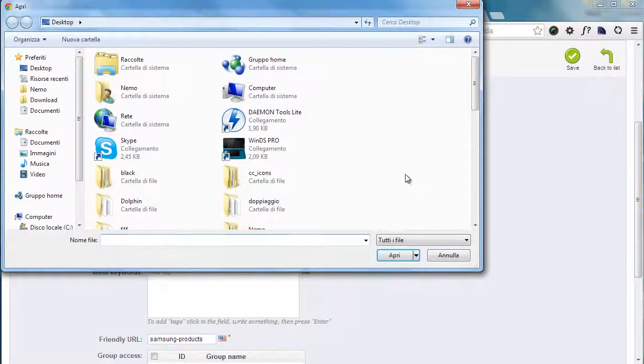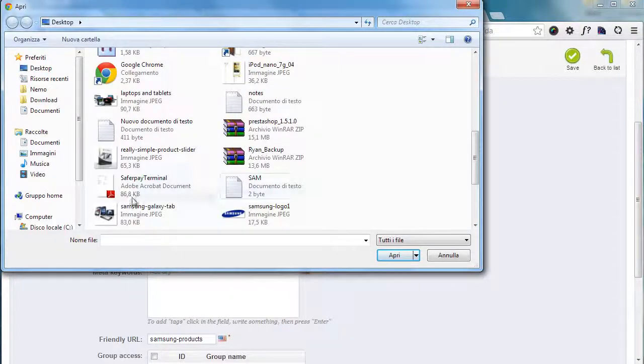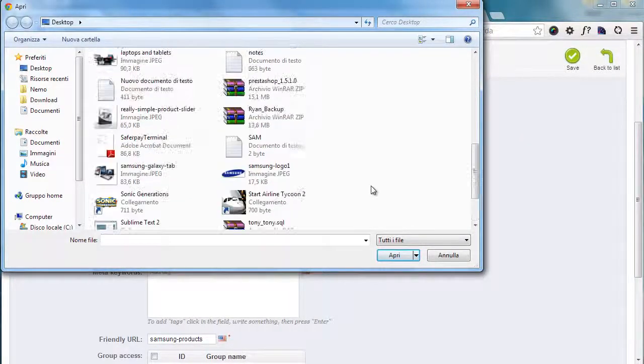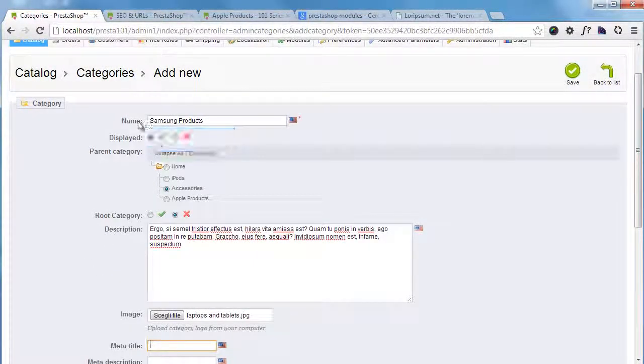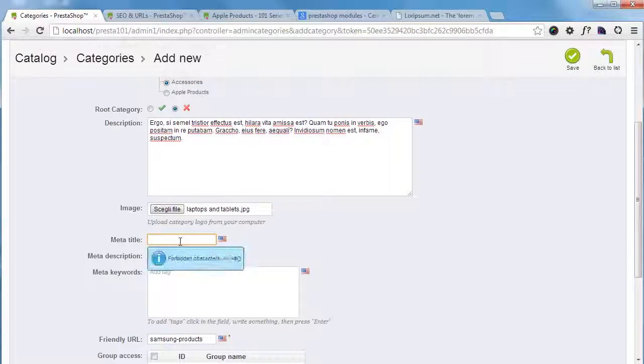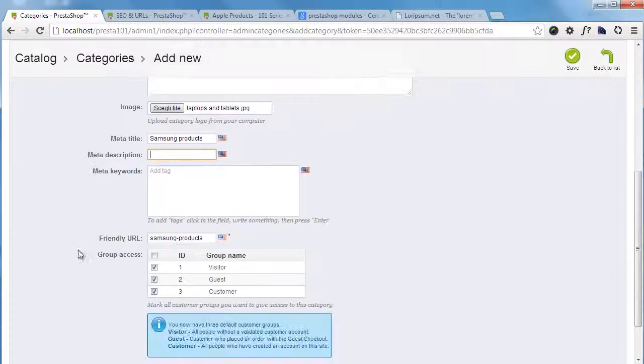I should have some image here. Well, let's just use this again. The meta title, again, the same name as the category, if it's not too long. So Samsung products. Remember, this doesn't have to be the same, by the way. I will leave the description blank. Again, useless keywords, and I will leave the other things as they are.